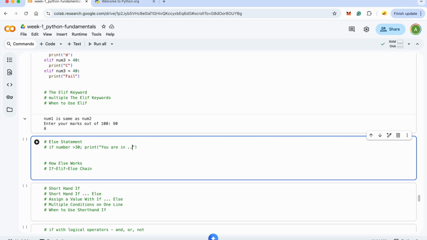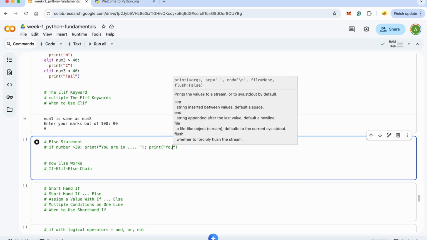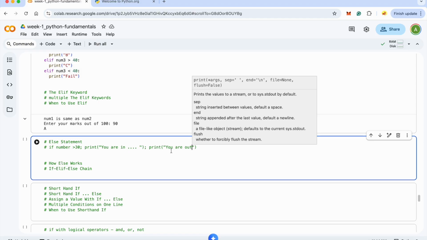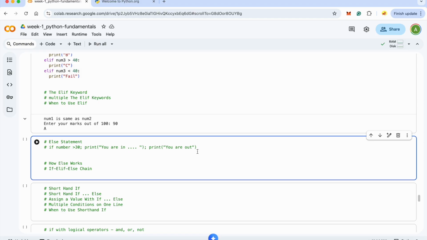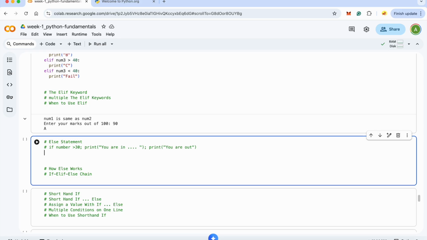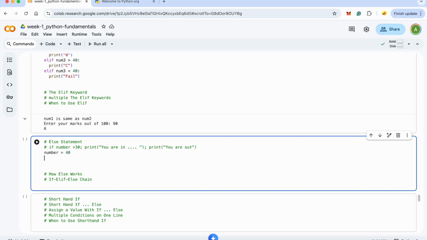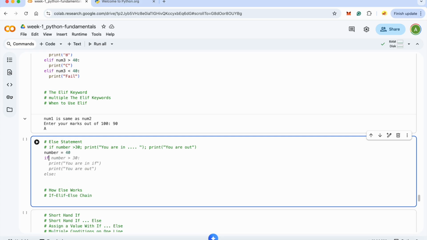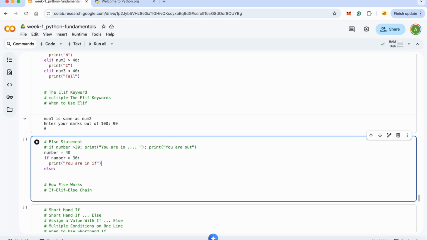Right? And if it's not, it does not matter what the number is now, okay? If not, just print that you are out, right? So how can we implement it? Let's say the number is 40, for example. I could do something like, if number is greater than 30, I can print that you are in, right?